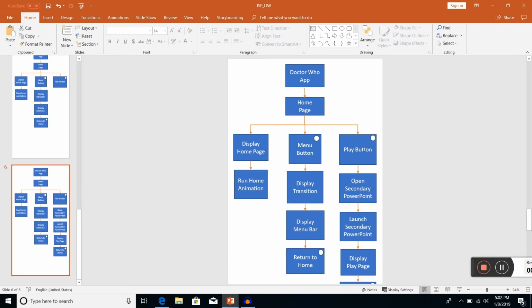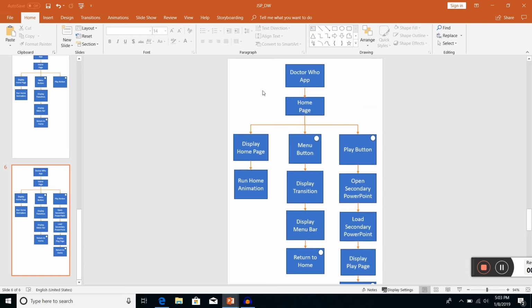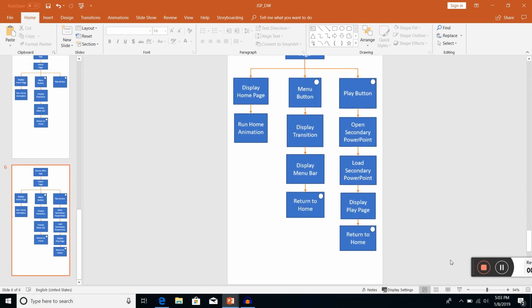When we go back to where it's down here and press the play button again, that's an option. It's going to open the secondary PowerPoint. I've just changed the name a little bit on this one, so we've got the second set here. We're opening the secondary PowerPoint, loading it, and then displaying it. Again, we've got the two options once we complete that: either stay there forever, or return home and start all over again.